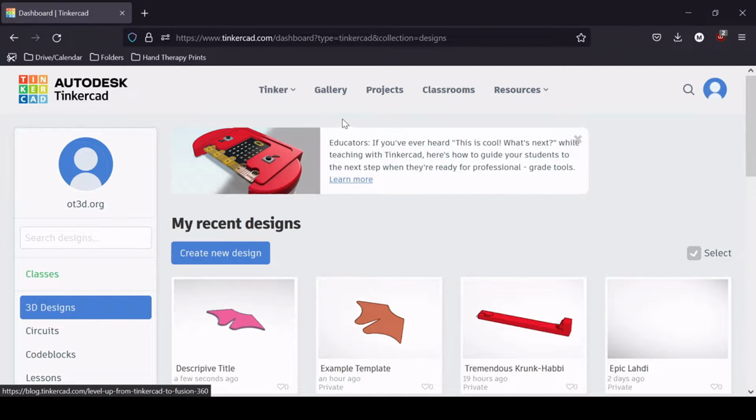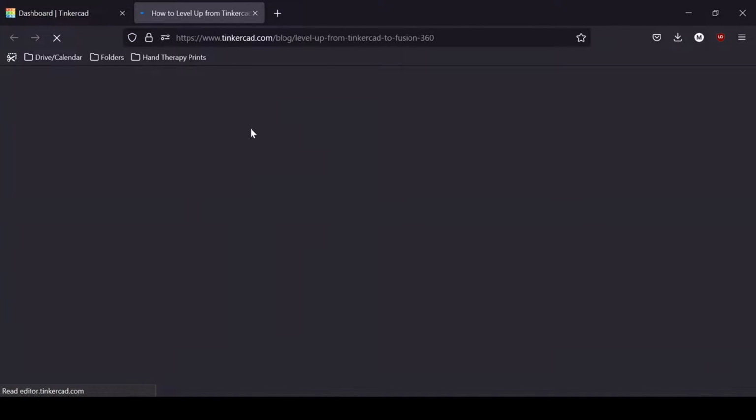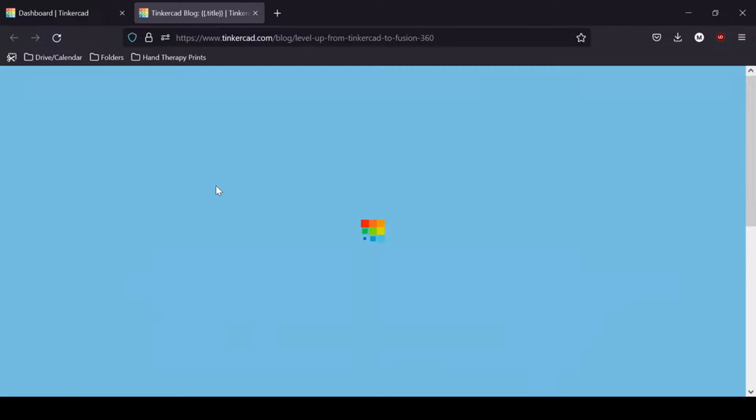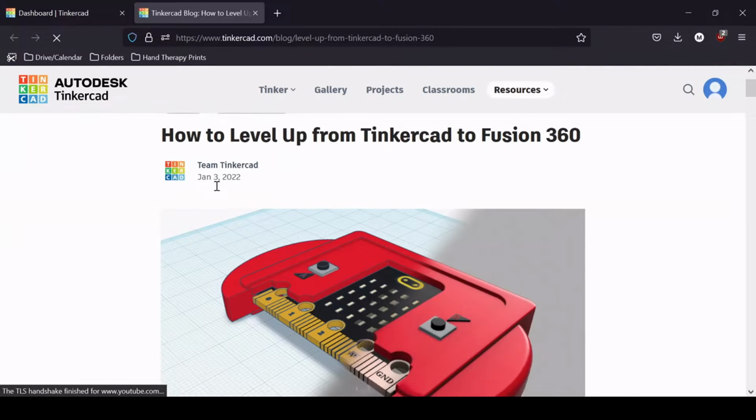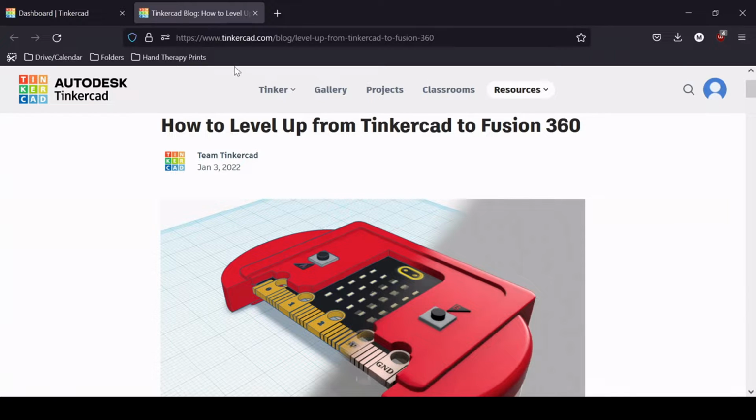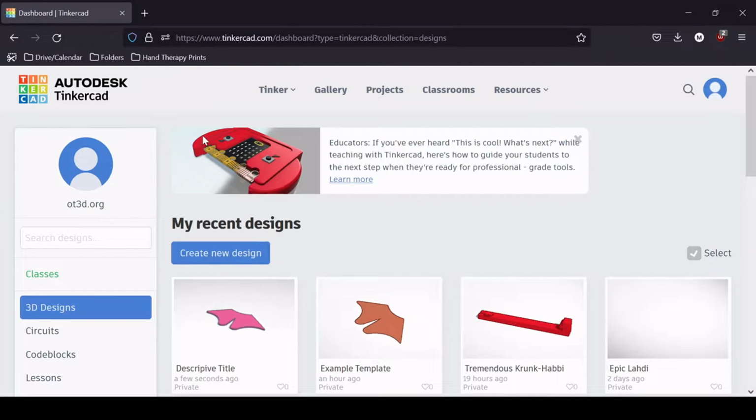And if you want to transition to something a little bit beefier, something that has a little more tools, you can click on this little red tool up here that they have, and that'll actually take you to a link that teaches you how to use Fusion 360 after you have experience using TinkerCad, which I highly recommend.